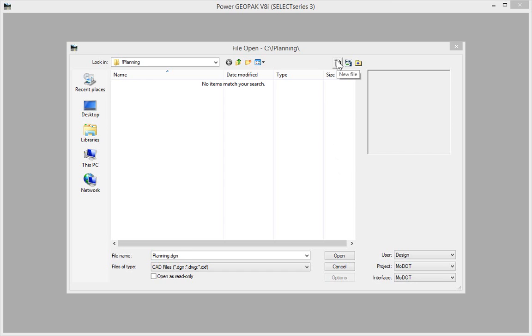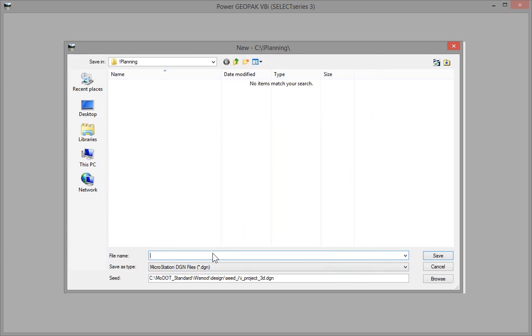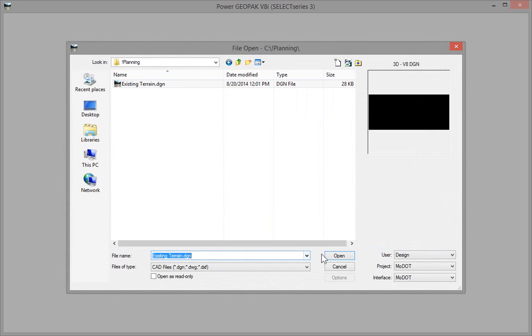So I'm going to select to create a new file, and I'm going to make sure that I have my 3D seed file selected. We'll give this a name. I'll call this existing terrain. We'll create that file and we'll open it.